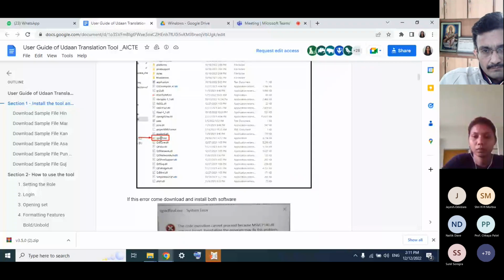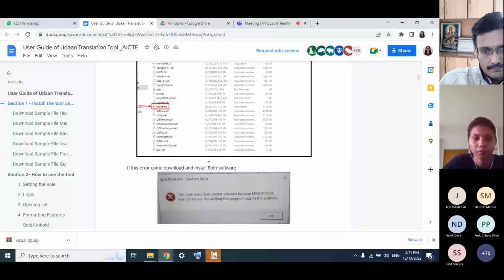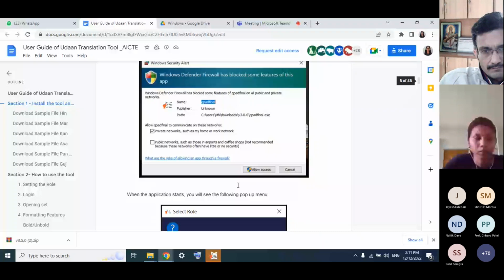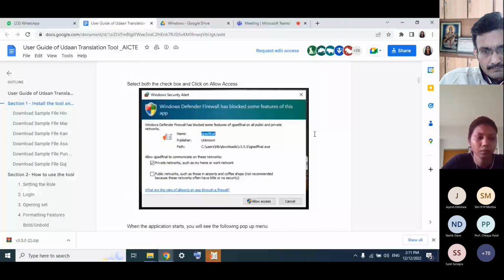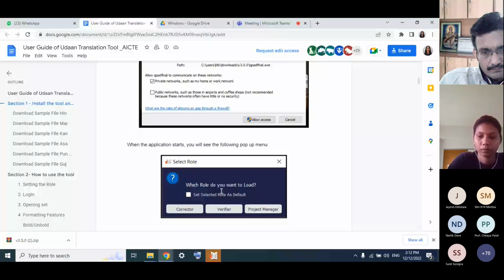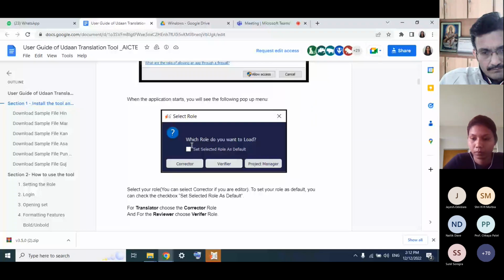Once you double click on the QPAD final file, as I showed you, a pop-up like this will come. So what you have to do, you have to click on the check boxes here, both the check boxes, and click on allow access. Once you click on allow access, the application will start, and you'll get a pop-up menu like this, where the application will ask you to select your role. So if you are working as a translator, please select your role as corrector. And if you are working as a reviewer, please select your role as a verifier.